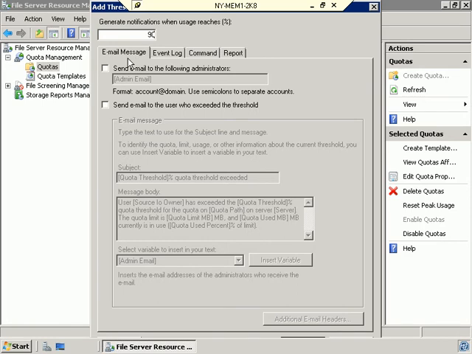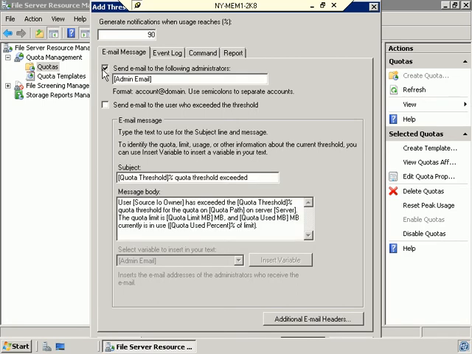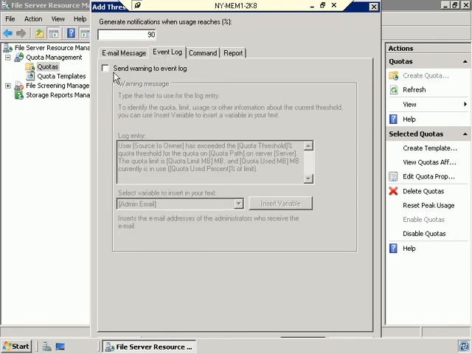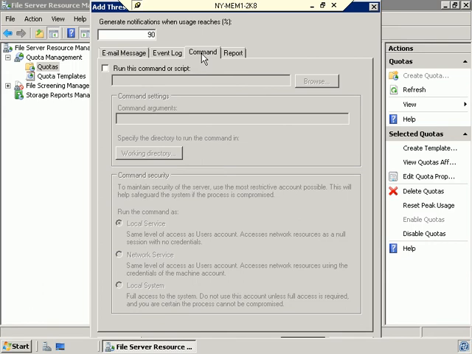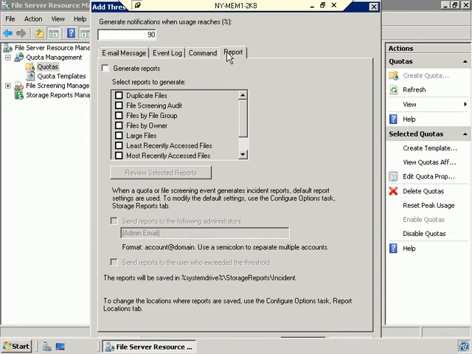We can send an email to the administrator. We can send an email to the user. We can make event log entries. We can run a command, right? We can go ahead and tell it to do something specific. I've seen commands where it does a form of auto archiving when a drive gets too full, that kind of thing. And then we also have reporting mechanisms if we want to keep track and see reports on who's using how much at any given time.